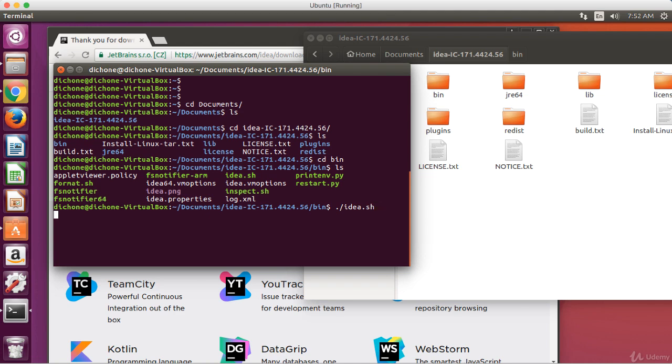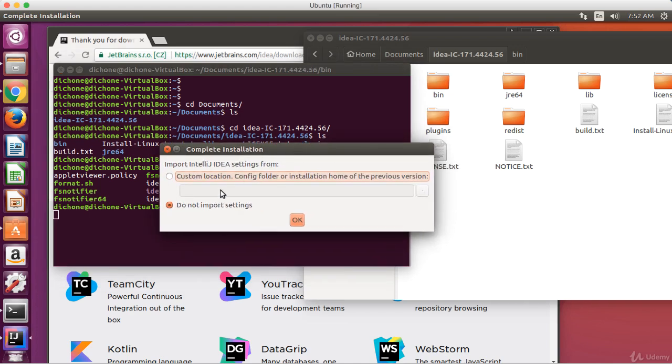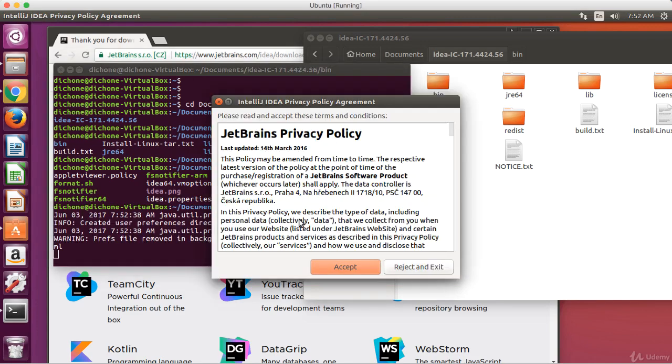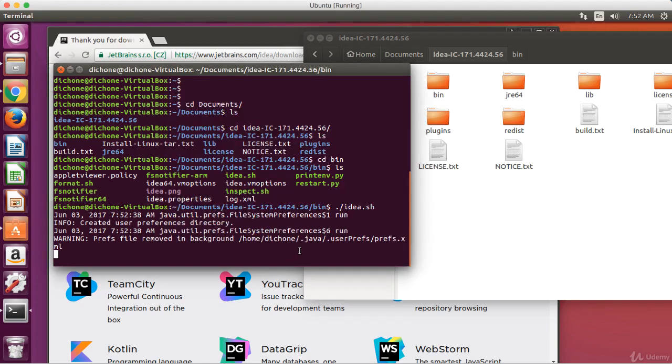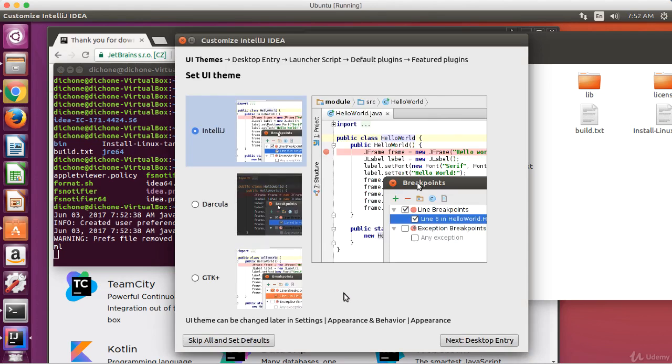This will go ahead and run the script. I'm going to say enter. Now this will pop up. We're now installing our IntelliJ IDEA. Since it's the first time, we're just going to make sure that we install everything from the ground up. So we say do not import settings because we don't have any. Say OK. And there we go, this agreement will pop up. I'm going to say accept. And what do you know, we have our IntelliJ installed. Now we're setting things up.